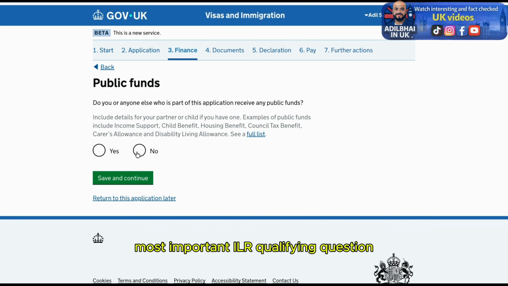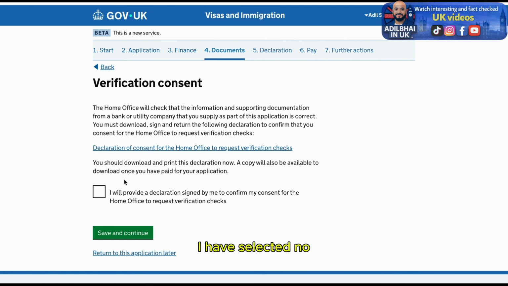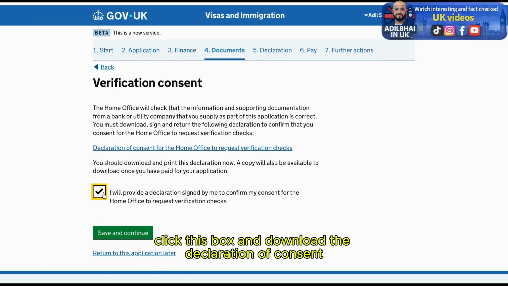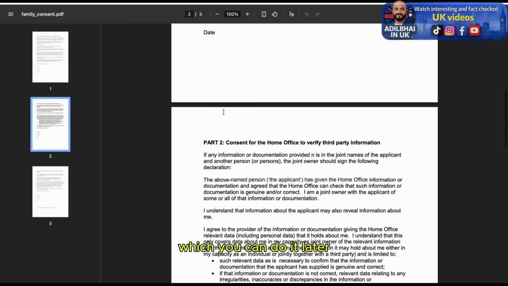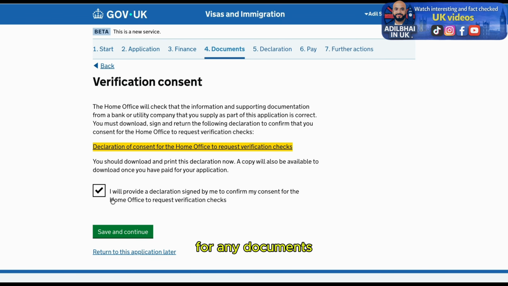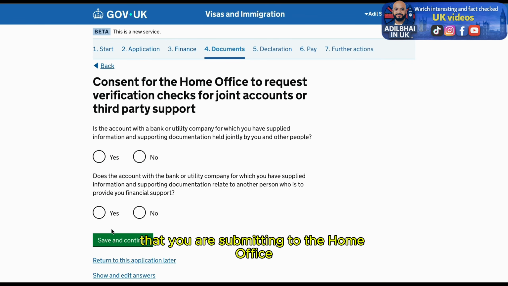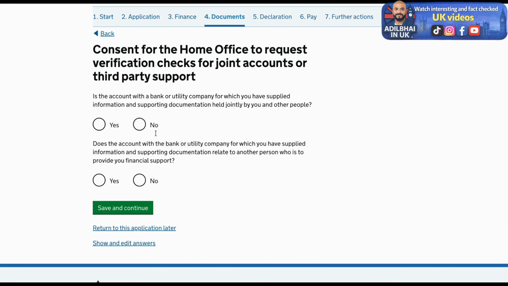Most important ILR qualifying question, I have selected no. You have to provide consent for third party checks. Click this box and download the declaration of consent, which you can do later. For any documents that you're submitting to the Home Office, if there is a joint account or any third party involved, you have to select yes and provide consent.